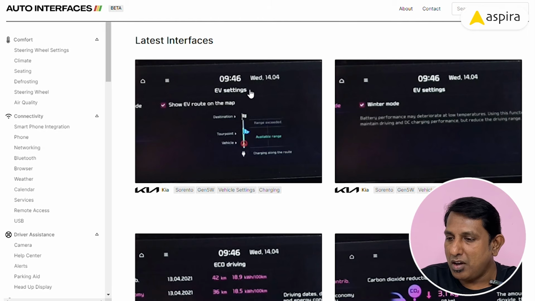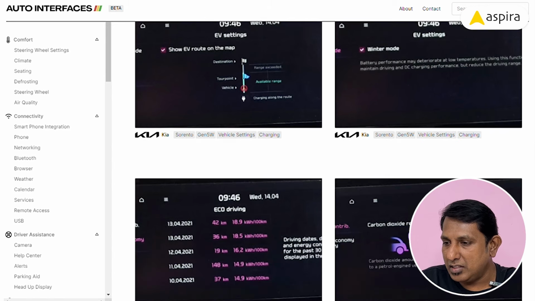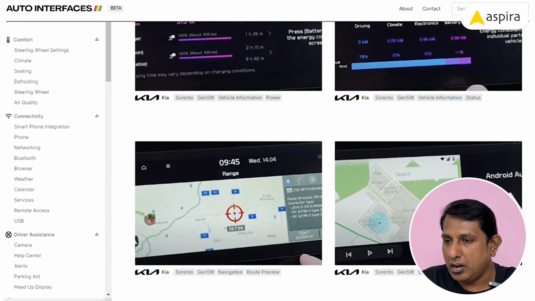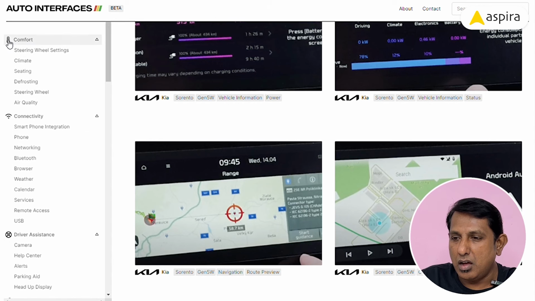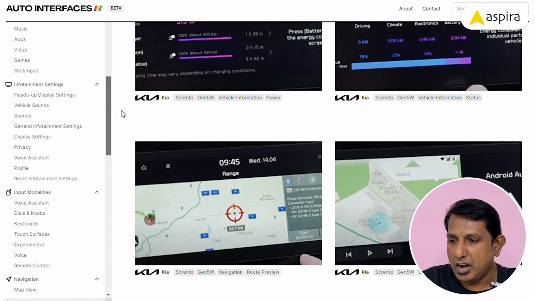This website is called Auto Interfaces. It has a huge collection of screenshots of different cars' display consoles. This will be one of your best references or resources for Android Auto interface design. If you plan to design for that interface, you can get references from here. Here they have the Kia Motors Sorento car, and various screens are already included. On the left hand side they have different aspects: comfort, connectivity, and various other aspects under which they collect the screens.